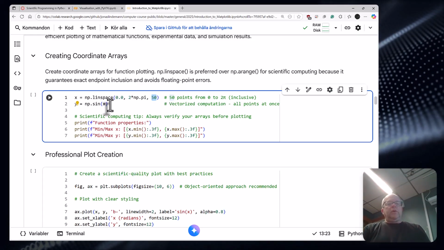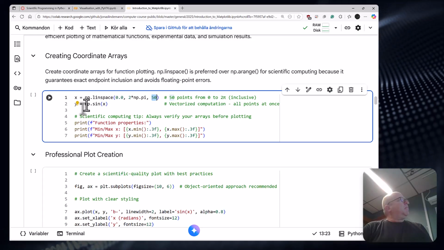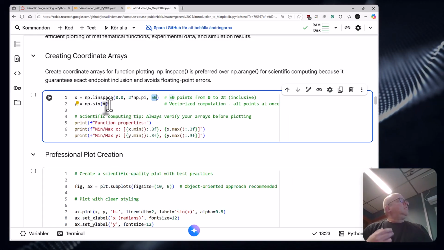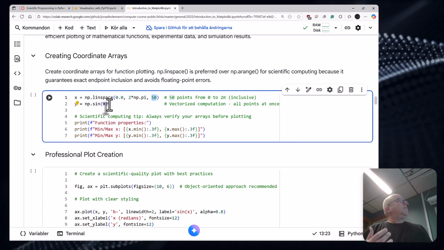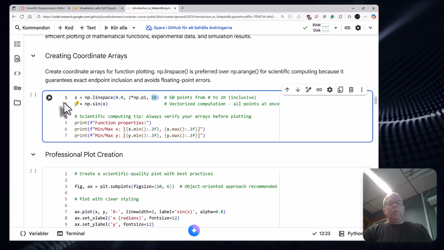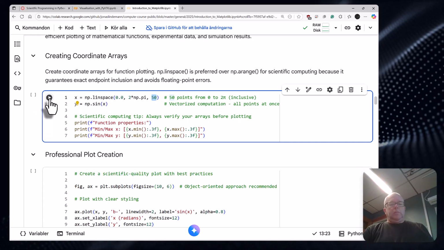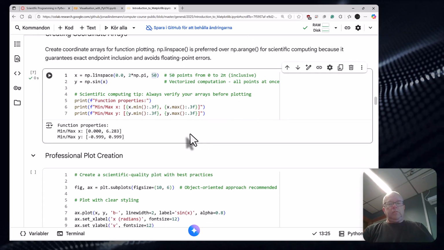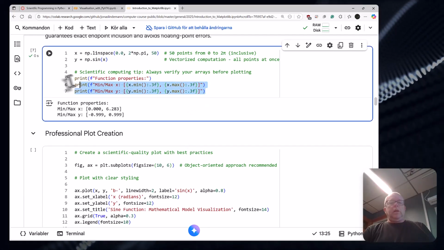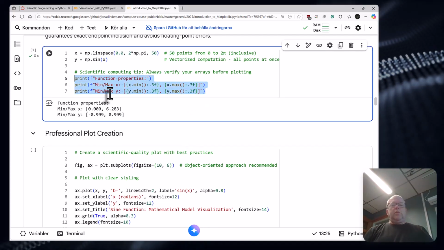And then, since we have NumPy, we can use the sine function to compute the sine for all x values and return that into our y array. And this is a way you can quickly plot out the x and y values.